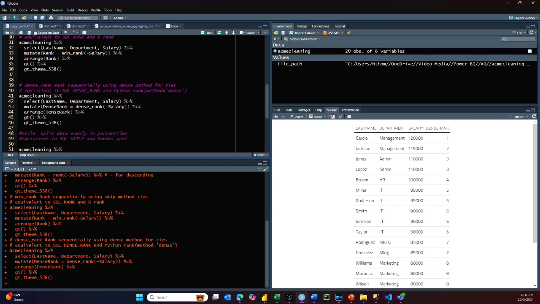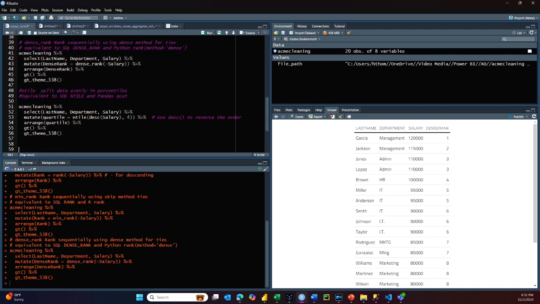Ntile is equivalent to the SQL ntile and Pandas qcut we saw. So let's say select, mutate, and arrange. I'm pretty much leaving them all the same. I'm just arranging by the new column. And when you do mutate, you're naming a new column and then telling it what you want in it. Or you can change the contents of an existing column.